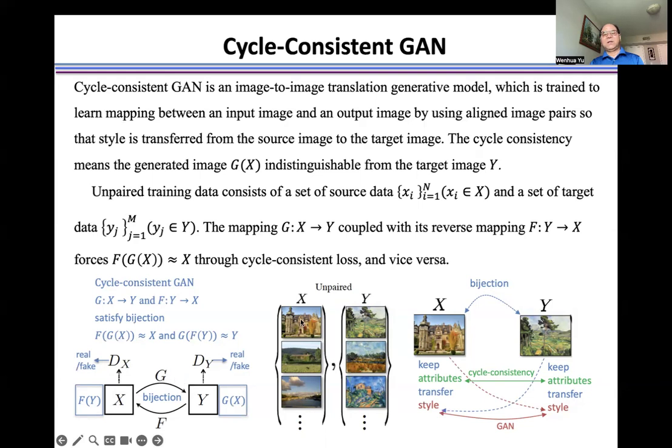For example, we give a set of training data X and Y. Cycle-consistent GAN is used to transfer the style from X to Y and from Y to X. Cycle consistency is used to keep the attributes of X and the attributes of Y. And GAN is used to transfer style from X to Y and from Y to X.